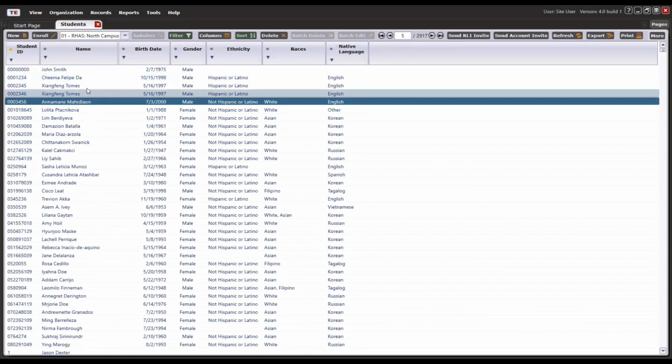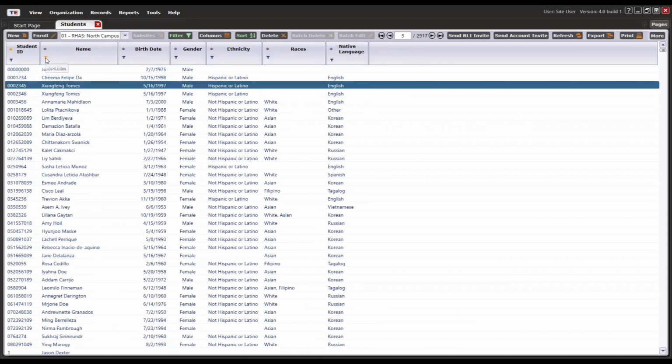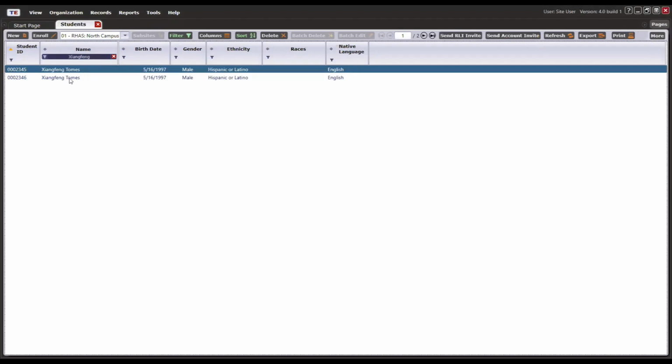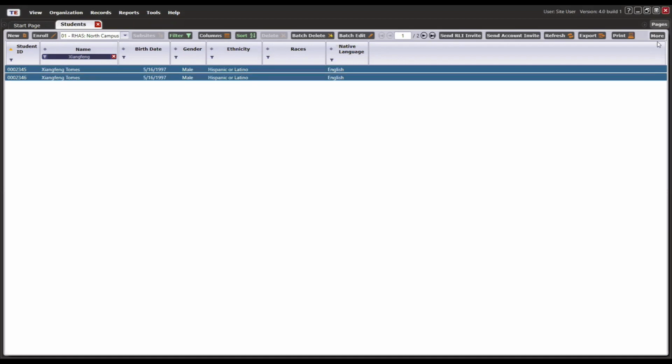Now, to demonstrate a merge, we're going to search for Xiangfeng, and there are 2 records for Xiangfeng because a mistake was made with the ID. One ends in 5 and the other in 6. So we select both records and go to Miscellaneous and choose Merge.